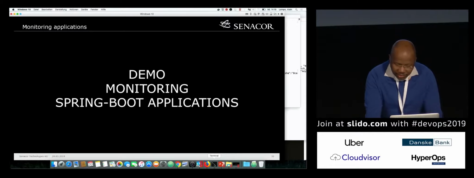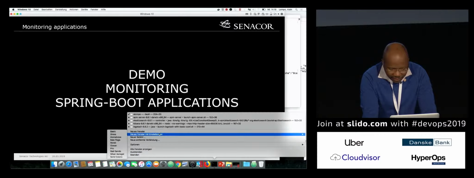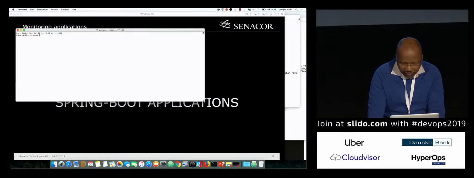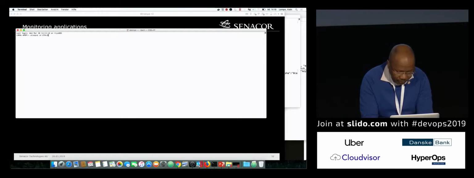So as I said, what we need to do is to inject the agent in our application at runtime. For that, I will run a Spring Boot application with the agent. I will use a classic application, which is the Spring Pet Clinic. It's very well known. It's used for demonstration purposes. Okay, so I have a terminal here, and I have a Spring Boot Pet Clinic application.